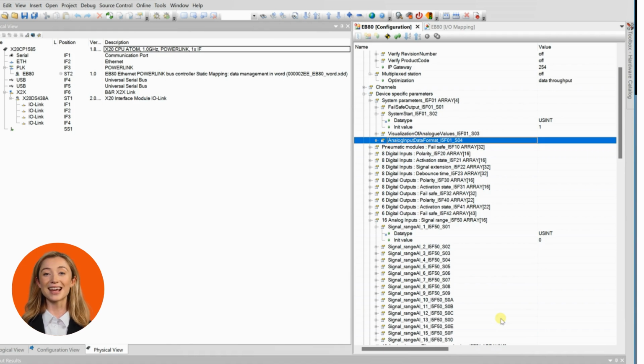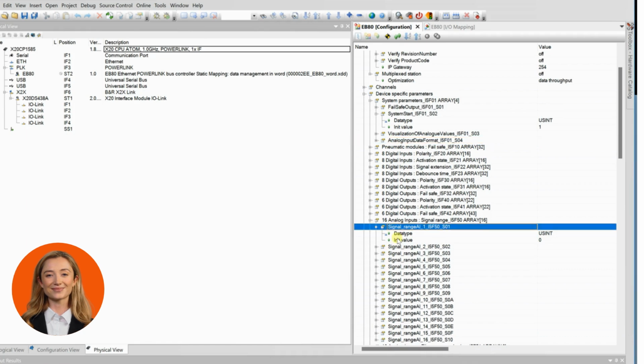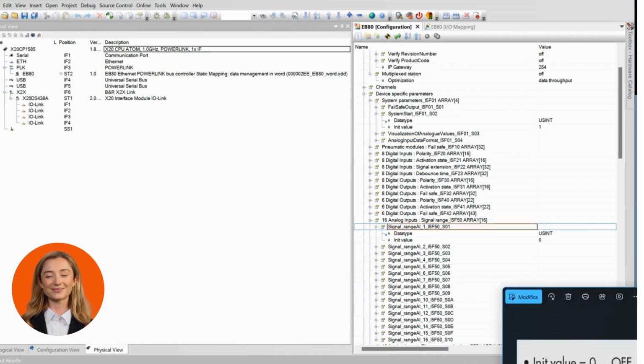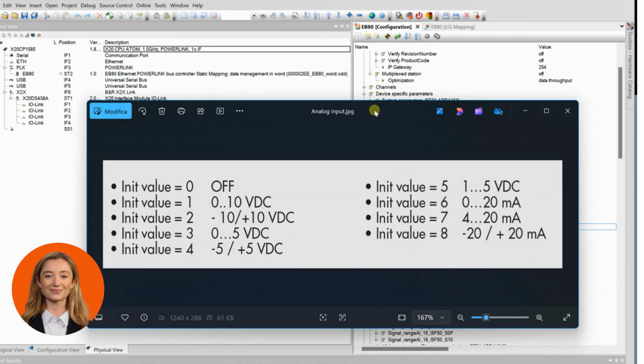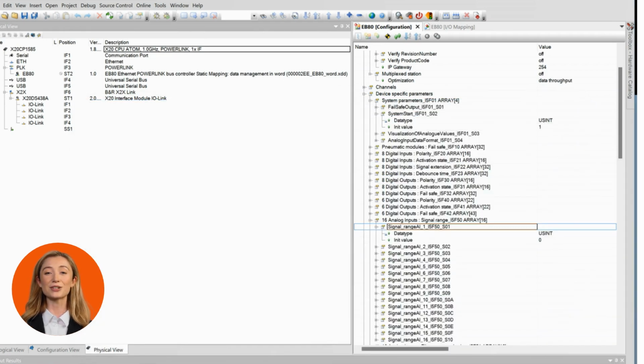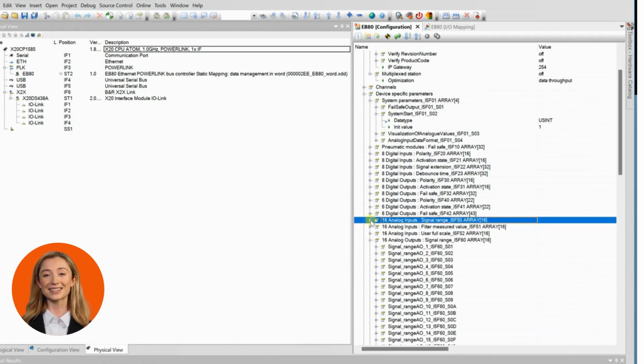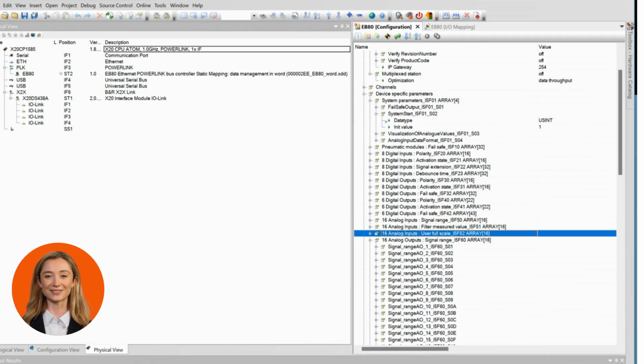Configuration of analog input parameters. Signal range allows you to select the type of input signal for each individual channel from those available. Filter measure value introduces a moving average filter of up to 64 samples of the measured value to make the reading more stable. User full scale allows you to set the full scale of the analog input signal.